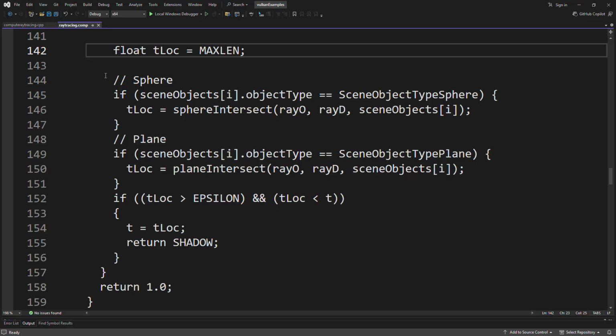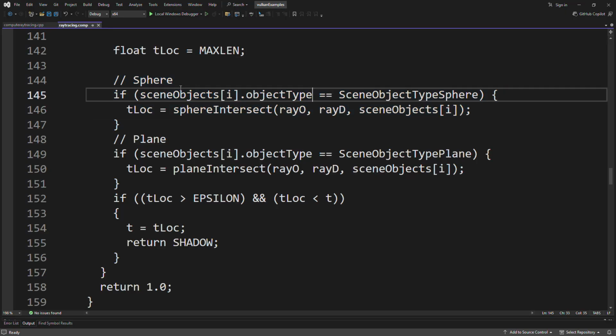So this part is the object intersection tests, right? So we're now testing sphere intersect and plane intersect. We basically have the sphere intersect and plane intersect to see, does it hit an object, right? So we have a sphere and a plane.